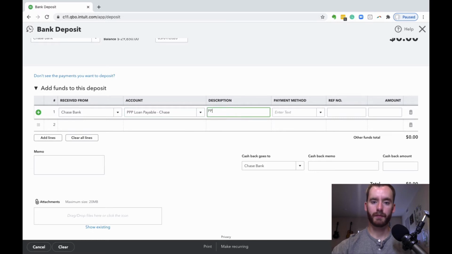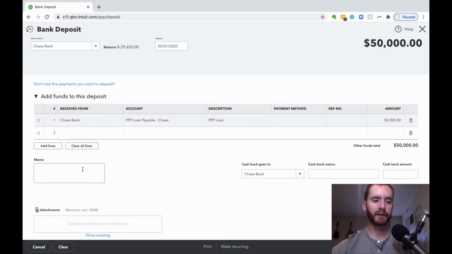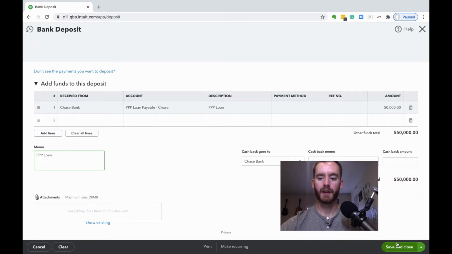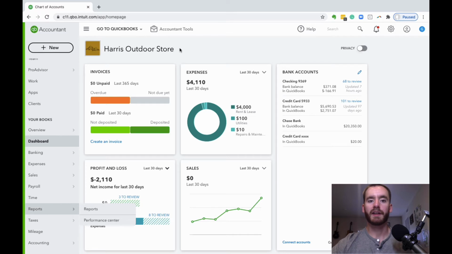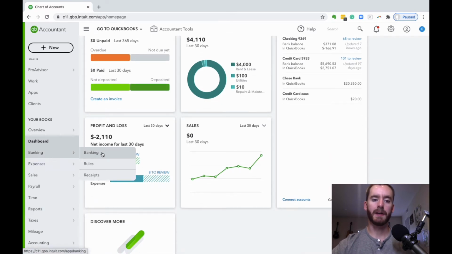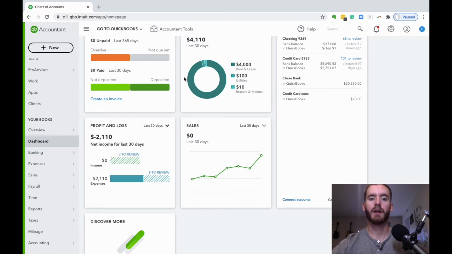We can put PPP loan in the description here. And then we're going to say this is for an amount of $50,000. Again, you can add a memo if you want, PPP loan. And then we can go ahead and save and close that. Now, once that deposit has been created, you'll see whenever you go into your banking feed and you do your matching at the end of the month, whenever you see that deposit for the $50,000 or whatever it ends up being, then you should hopefully easily be able to match that to that deposit that we just created right here.